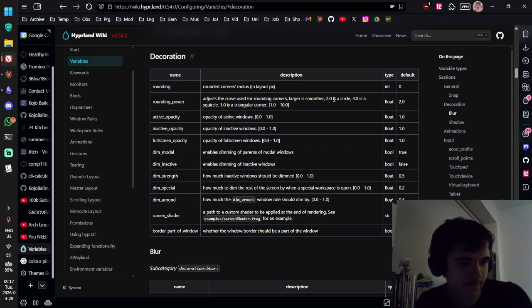Okay. Right, so rounding 0 does nothing. Rounding power 10.0. I don't think I saved my main. Okay, nice. Right, now it works. Yeah, so I don't like round corners. Oh my god, that's so cursed. Round, okay, yeah. So I'll probably go for 0. Keep it square.